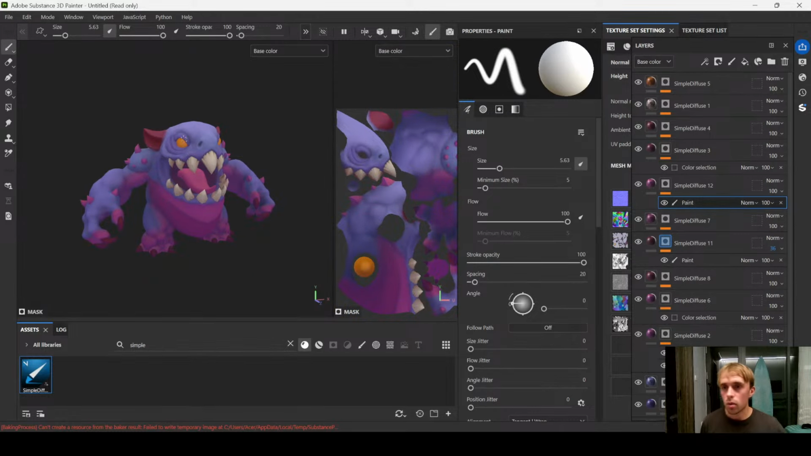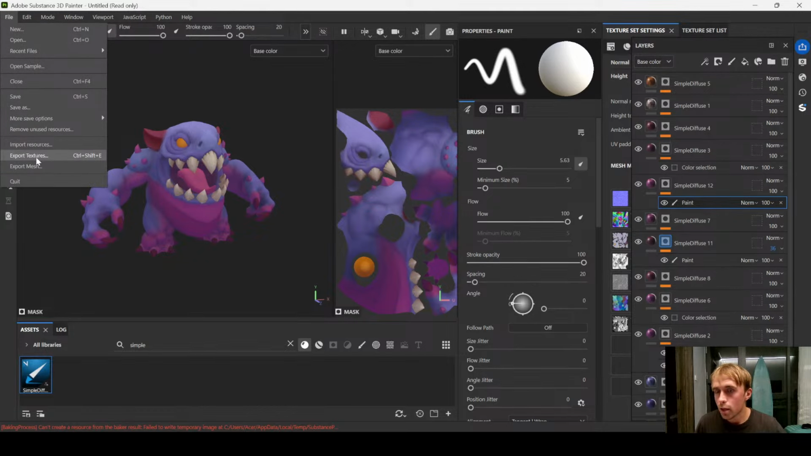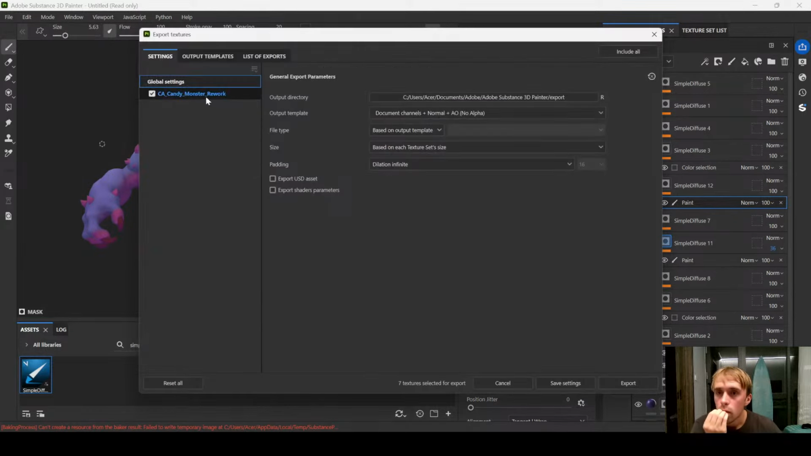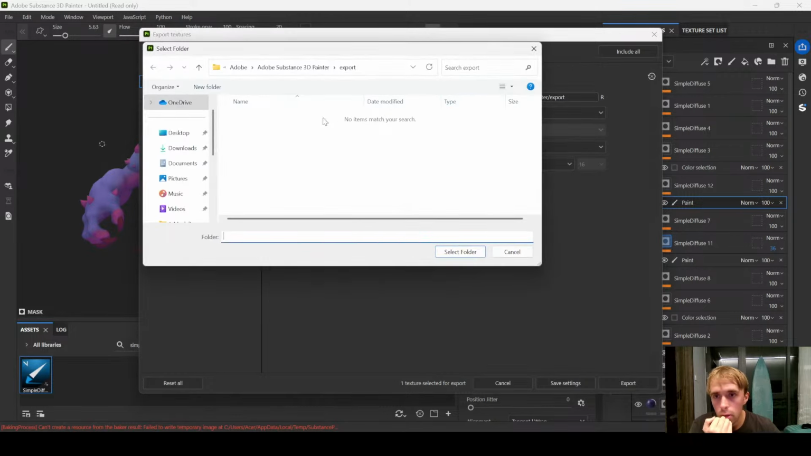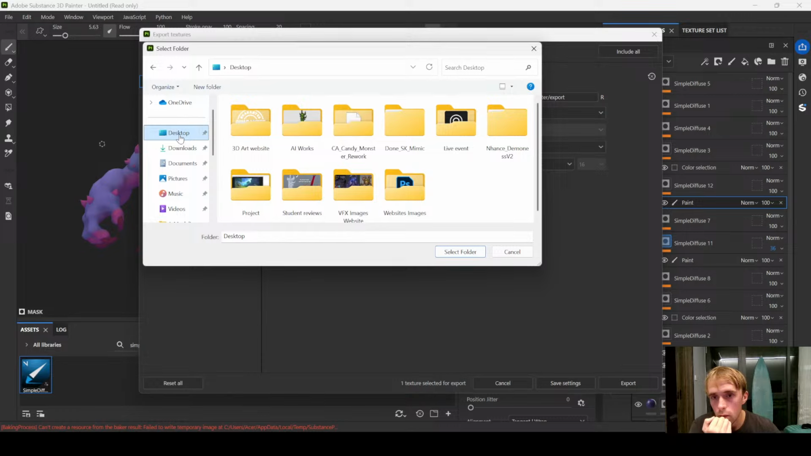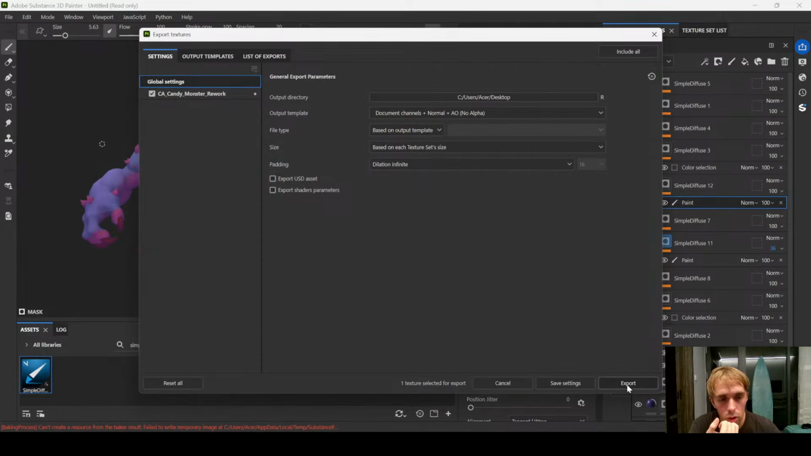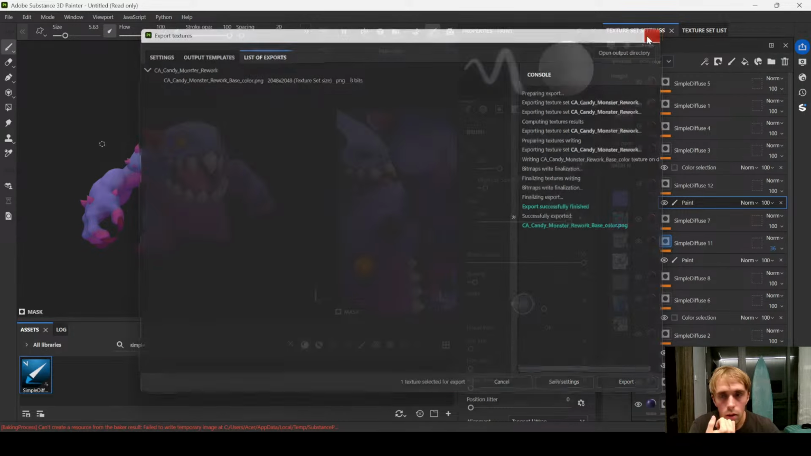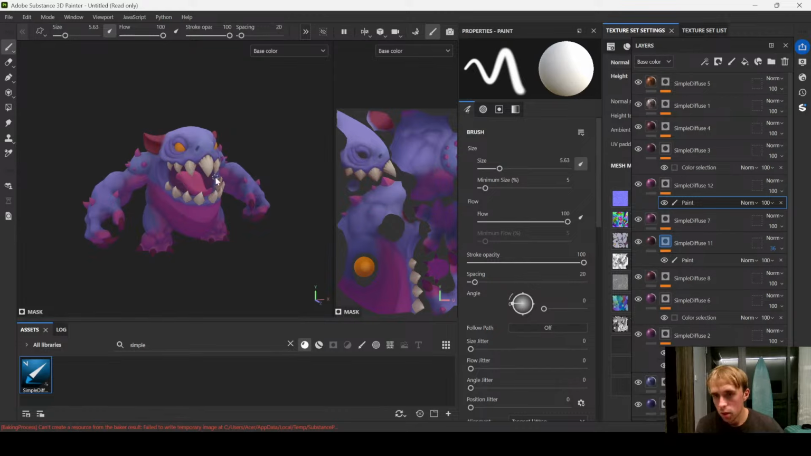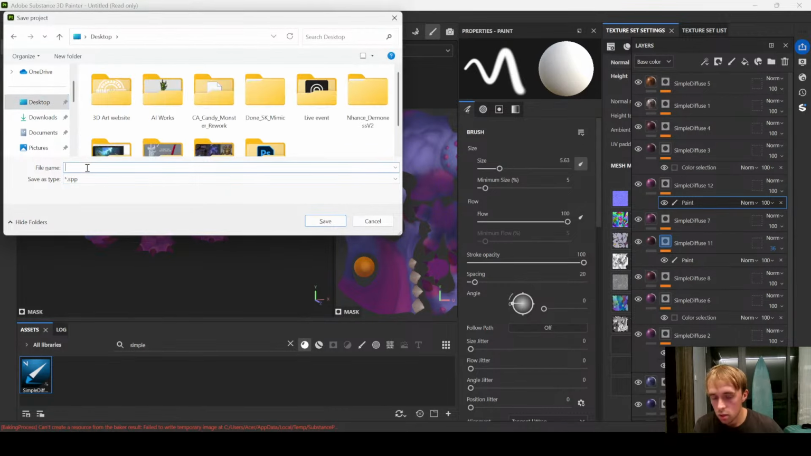Hey guys, nice. We need to go right now to File, Export Textures, click on the material, here we have it. Click on this button, uncheck all, select only color, go to global settings, choose your path here, any folder you have and export it. Done. And you can also save Substance Painter. I will save it just in case.